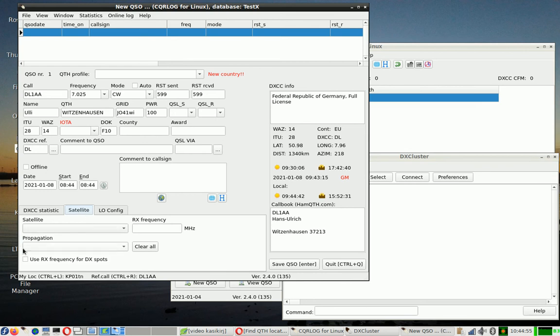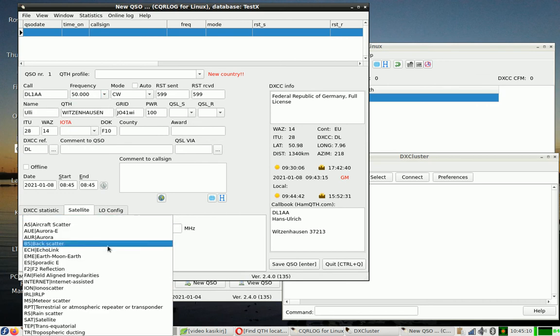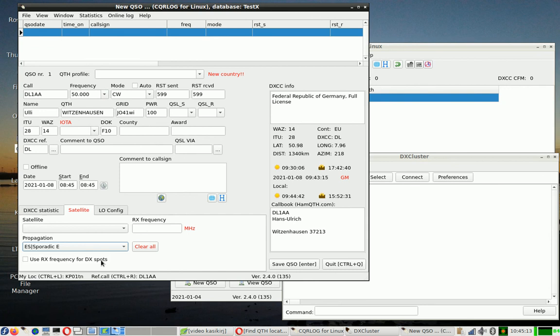But what is useful for all of us is the propagation selector here. Let's imagine that this was a 6 meter QSO, and we did it via sporadic E. So we can have a sporadic E mark in the QSO record. Then we save, but just don't save it yet. We have something to show you.